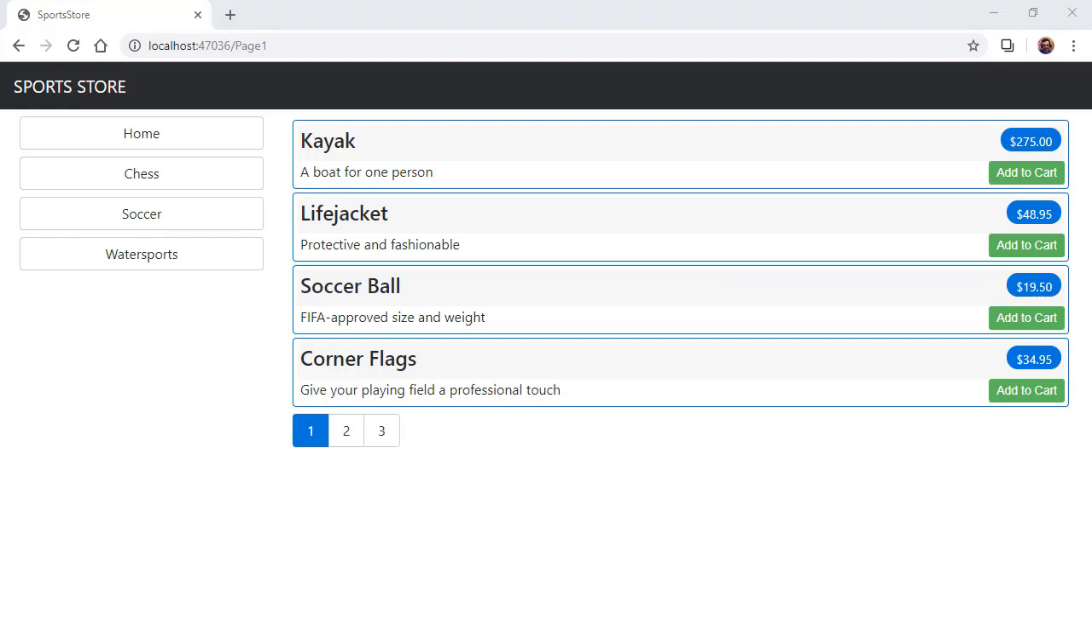Next, we're going to be adding the cart widget to the top right corner of our application.